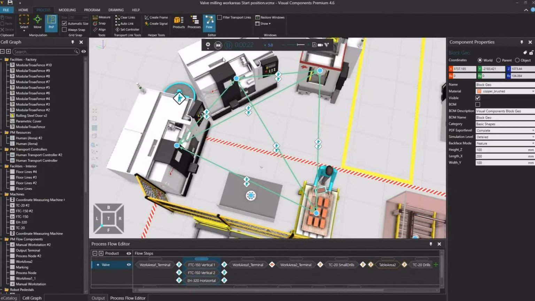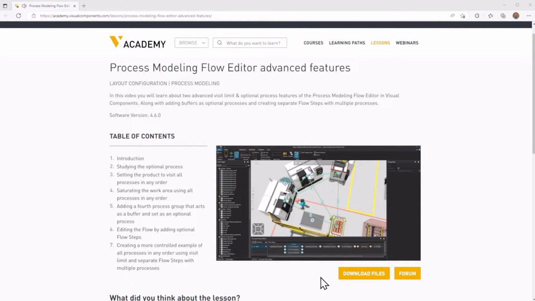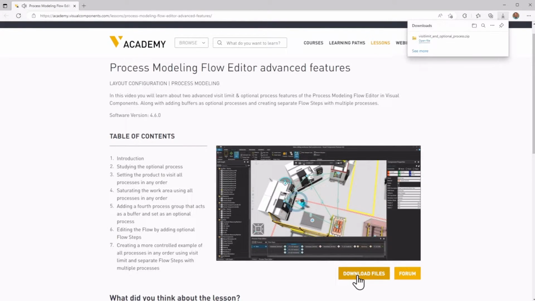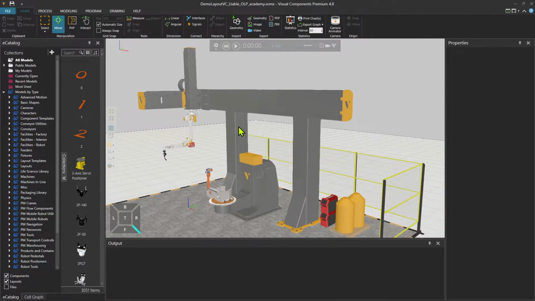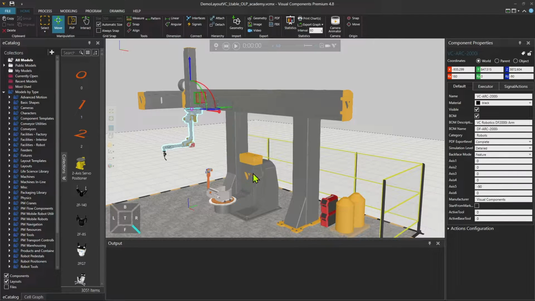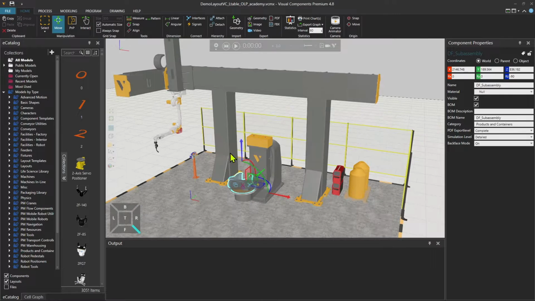When following any tutorial, check the lesson in the Visual Components Academy. And if the download files option appears, you can download the example files. The existing layout has a robot gantry, the robot itself, a workpiece positioner, and also a workpiece.